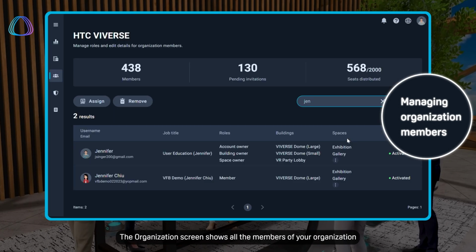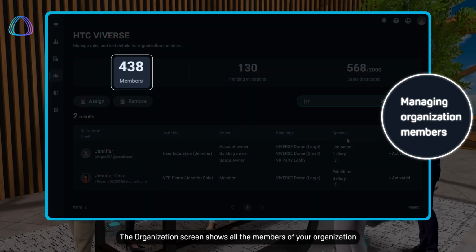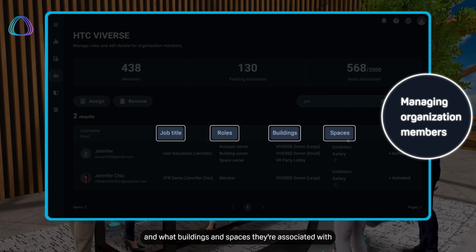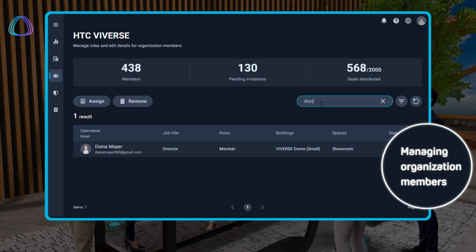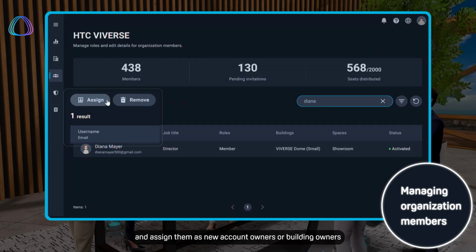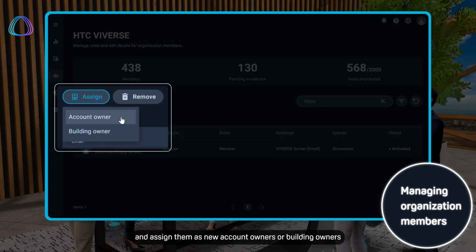The Organization screen shows all the members of your organization and their details, including their job title, role, and what buildings and spaces they're associated with. From here, account owners can search for organization members and assign them as new account owners or building owners.